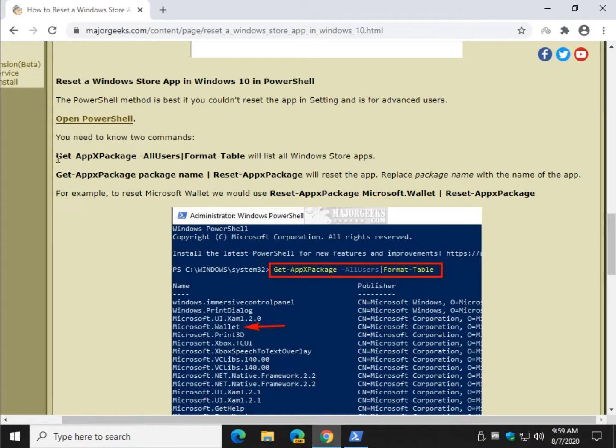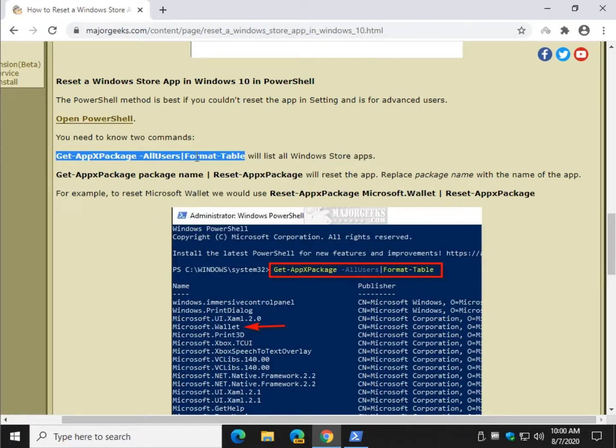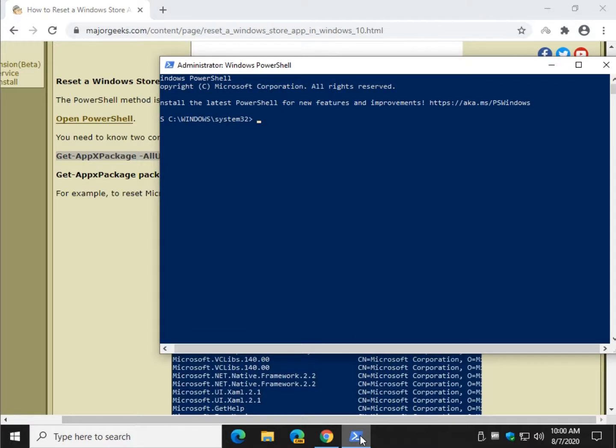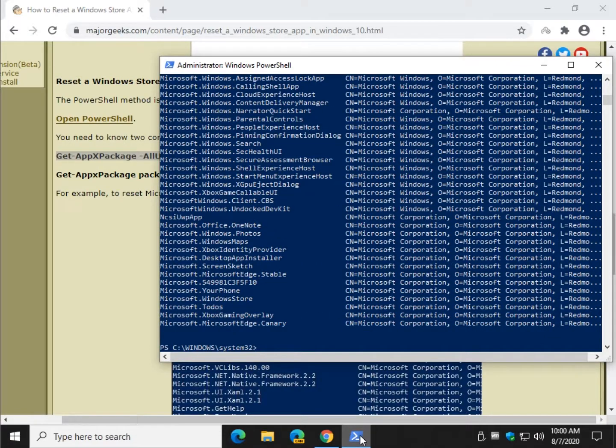Now, what you want to do is find the app name. So highlight this code right here. I'll provide a link under the little I. You click the I, follow through, and it'll take you to this page. Right click and choose copy. What we're basically going to do is get a list of all your apps. Press Control V in PowerShell and press enter. And there are all your apps.